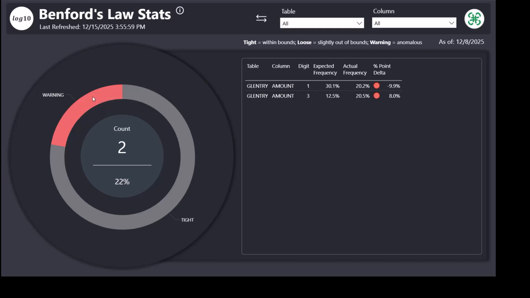I can also click the section, and that'll display in the center here, and it'll also cross filter the table here to the right. So we see that in this table and column, digits 1 and 3 are anomalous, with digit 1 having a delta of negative 9.9 percentage points. So this would be something worth looking into in this table and column with regard to these digits.